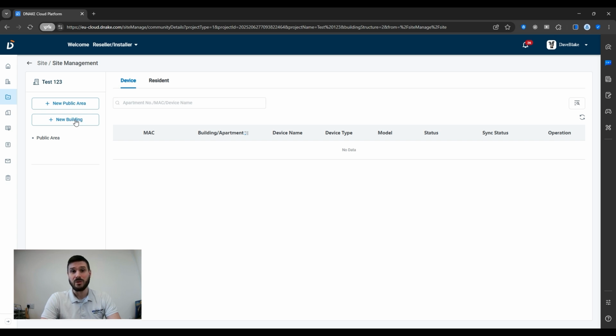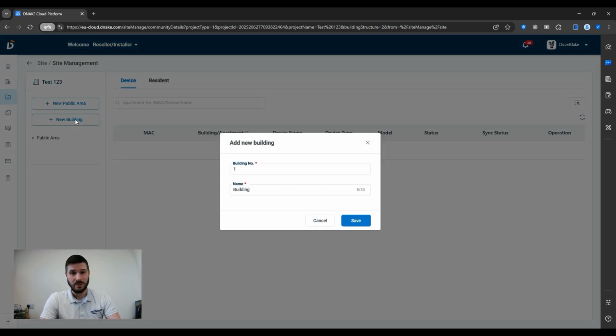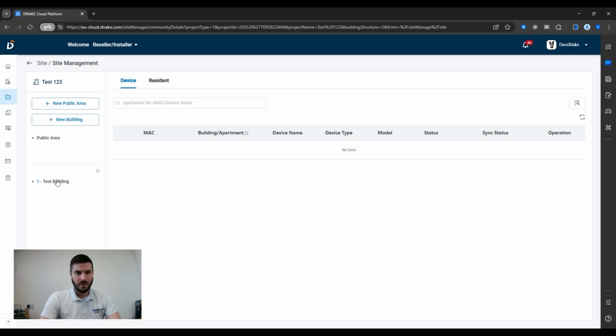So first thing I want to do really is add a new building because I haven't got a building yet. So I'm just going to call this test building. Oops, no, it's building number. So I'll just leave that as building 1, and then I'll change the name of this to test building. Okay, so now I've got my test building.